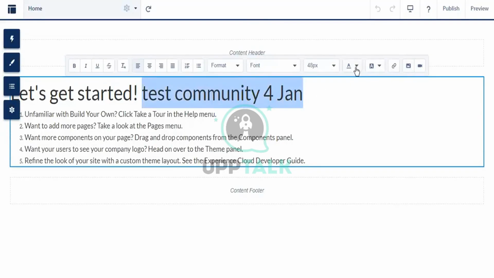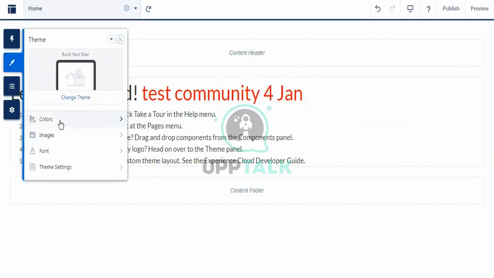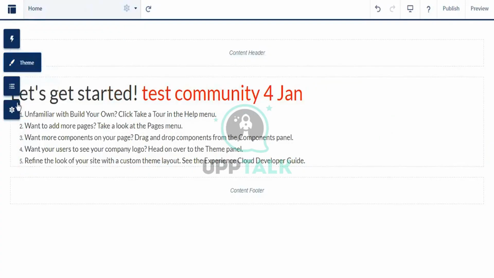Let's make it this way. You can add any components. You can make changes to the themes, colors, images. You can change the font. You can change the page structure. All the changes you can make from here.